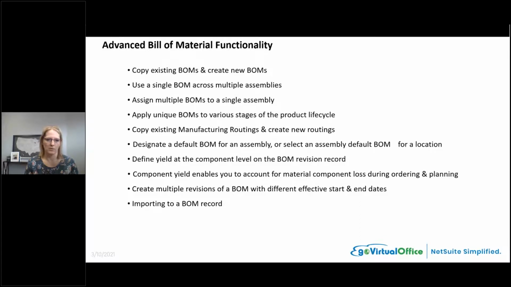And what does that mean? So maybe you're producing a new item. It might be similar to something that you're already offering. And instead of starting from scratch, you can take that previous BOM, copy it, and attach it to the new one. Again, it just reduces the amount of setup time you have to hand key all those components that are going into the new item.